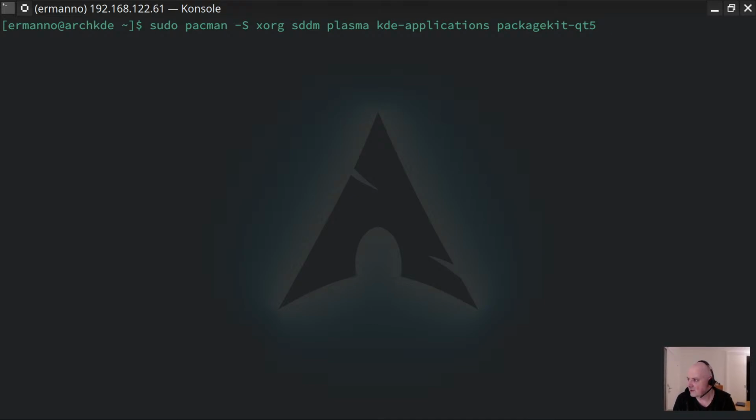I'm going to install also a browser. In my case, I like to install Chromium. You can install Firefox if you'd like to. And I'm going to install also LibreOffice. And I think that's about it. So let me hit enter here.